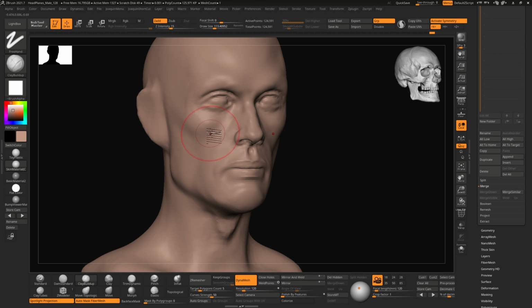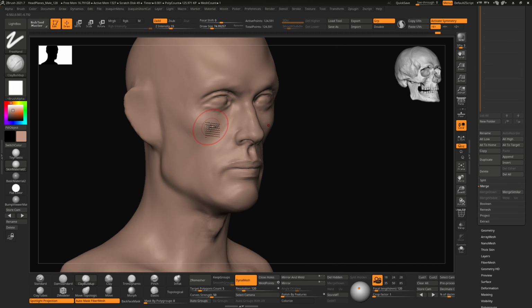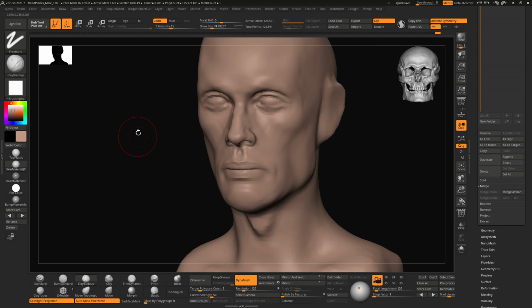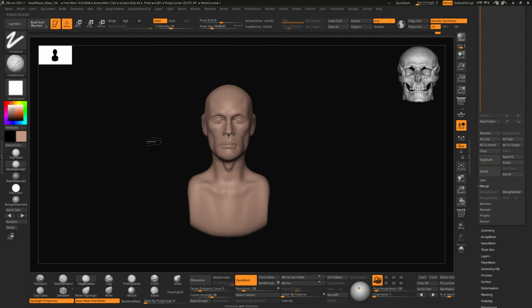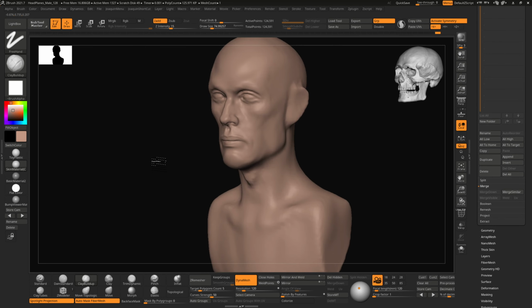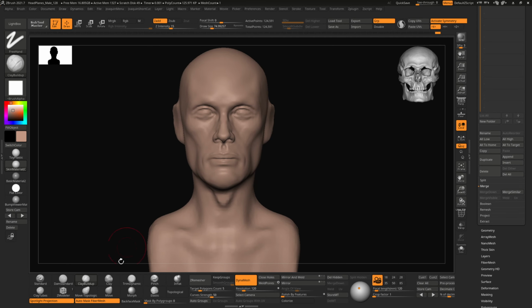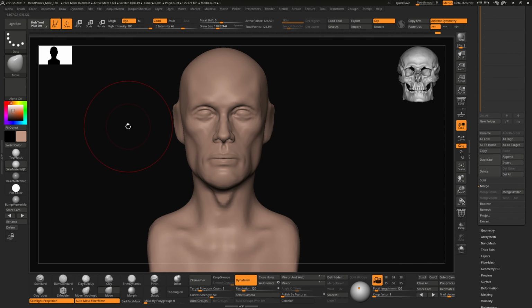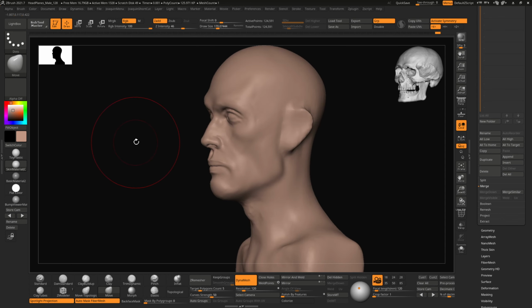Again, I'm not following any reference specifically now. It's really good to have a specific reference once you have the structure established. I would say this is the moment you need a reference to follow a specific likeness, because if you follow a likeness from the get-go, it's going to be harder because you don't know the structure.